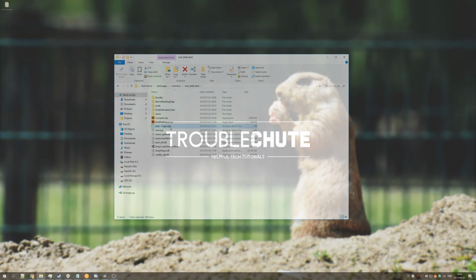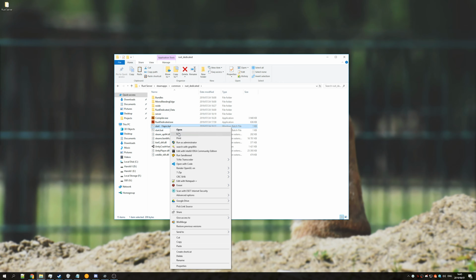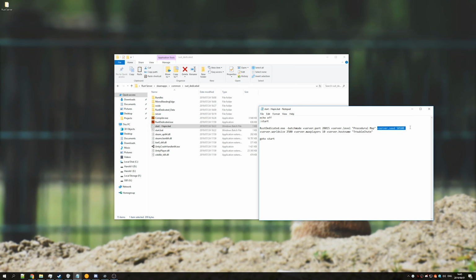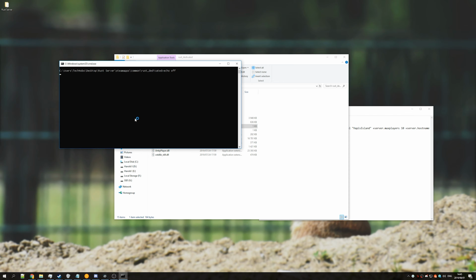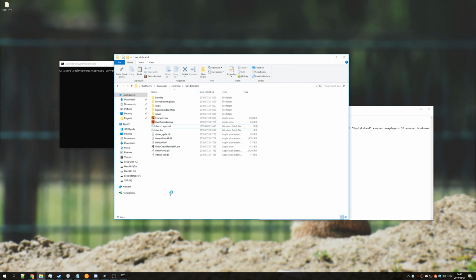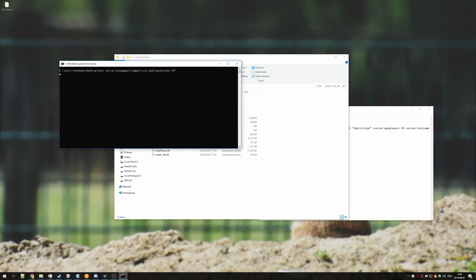right at the end. To begin, I'll be opening the new starthapis.bat file with Notepad and change the server.level from Procedural Map to HapisIsland, which has a capital H and I, as well as no spaces. You can also remove server.seed and server.worldSize from the launch command, as those won't be needed because you're not currently generating a map. Once you're done, you can safely save it and start it.